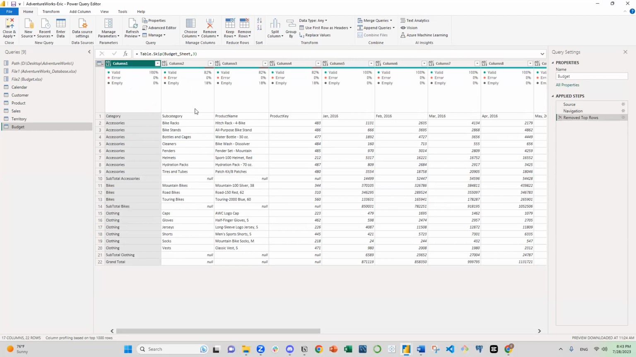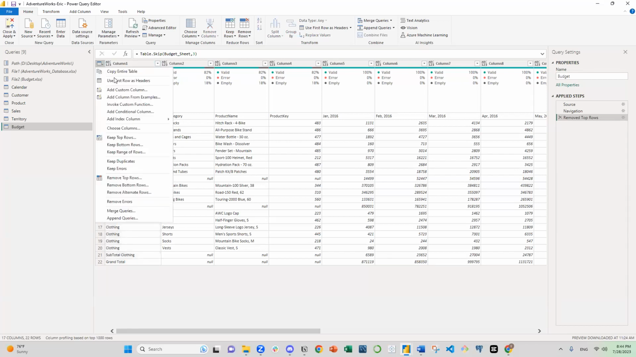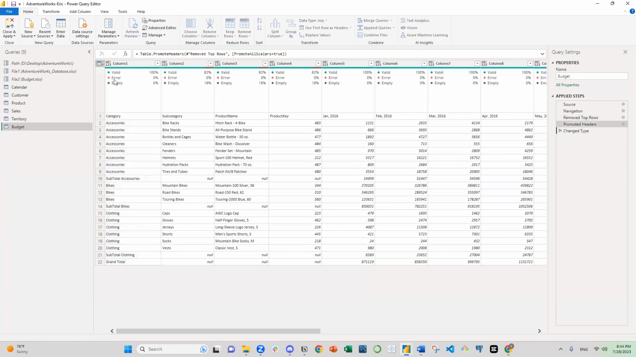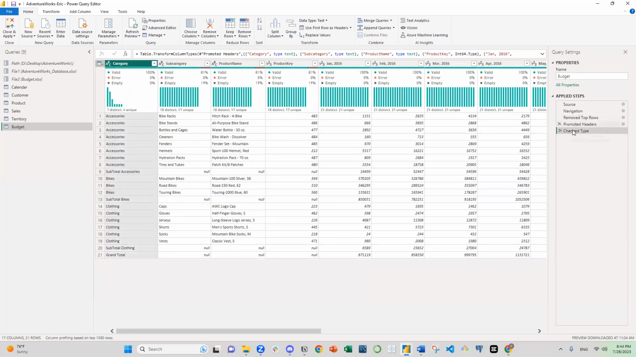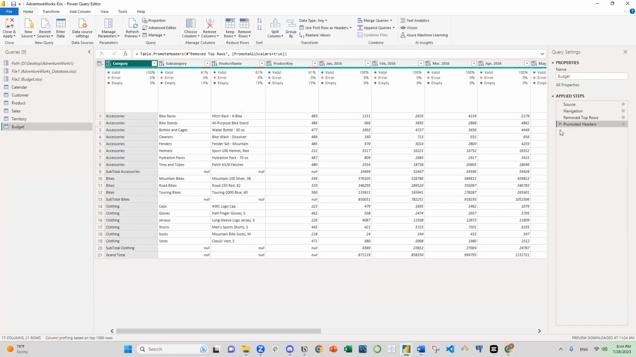Okay. So now the new first row is actually the header. So you can go above 1, 2, 3 again, click the down arrow, and use first row as header. Easy, right? And always be careful. Power BI always tries to change the type again. And now is not the right time. Let's just remove this.